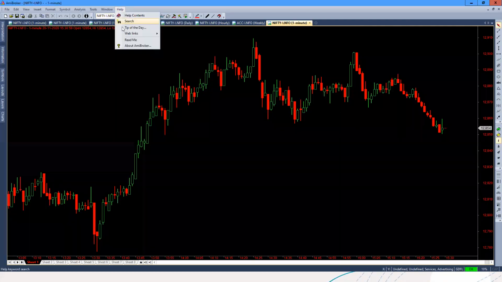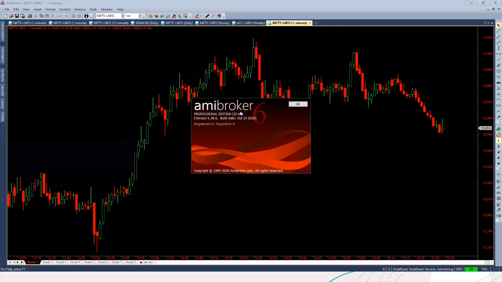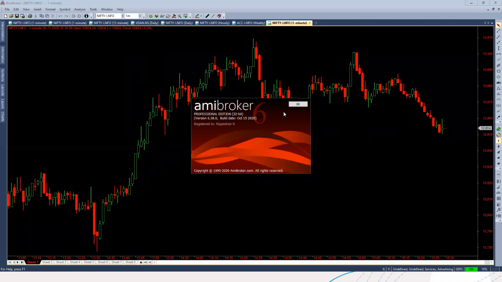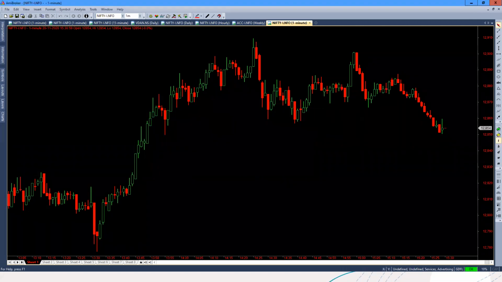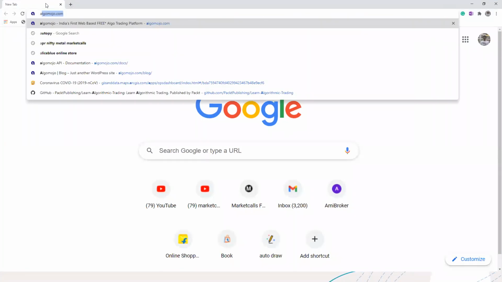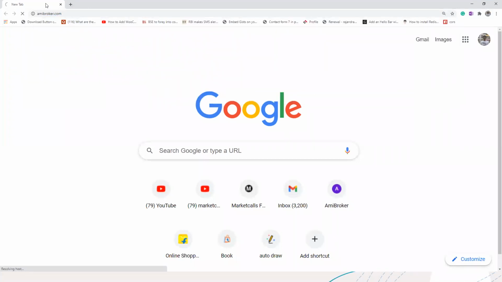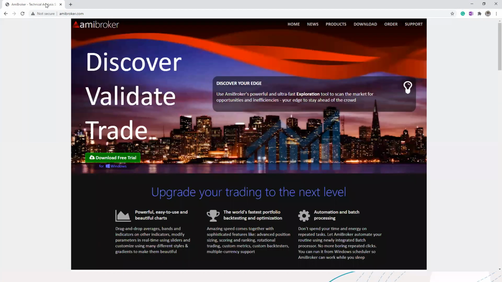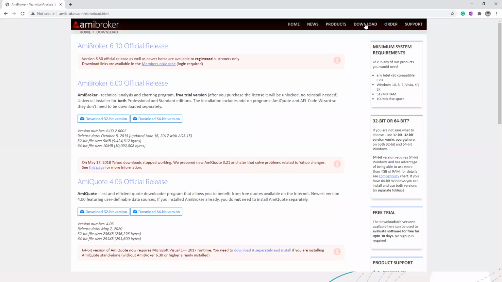I'm using the latest Amibroker version, which is 6.38. If you are new to Amibroker, you have to go and download it straight away from the Amibroker portal, amibroker.com. I have seen most of the people are quite new to Amibroker. So go to the download section. If you are having a licensed edition, you can enter into the members only zone and you can download the official release. However, if you don't have the Amibroker version, there is nothing to worry about.